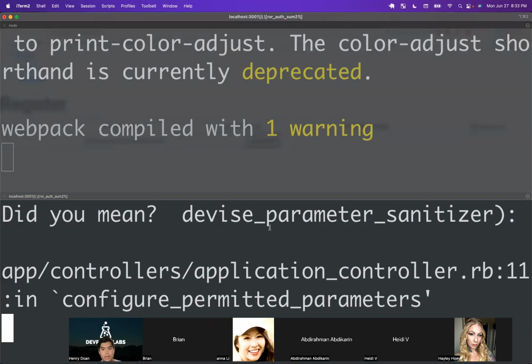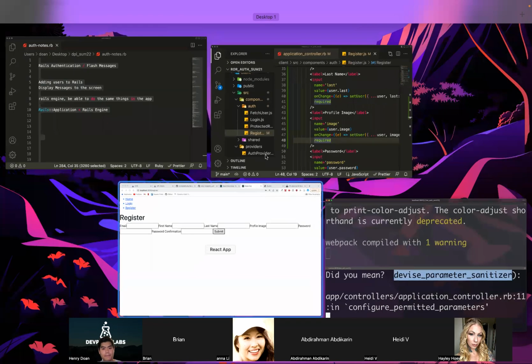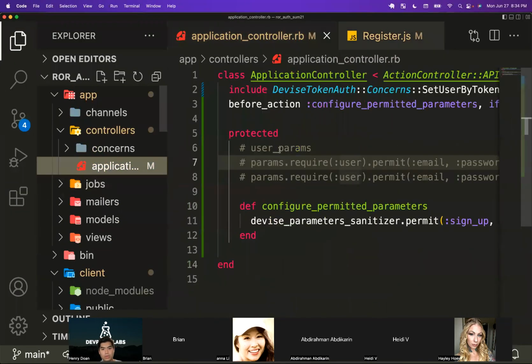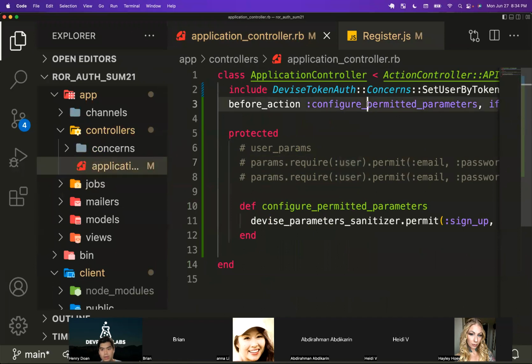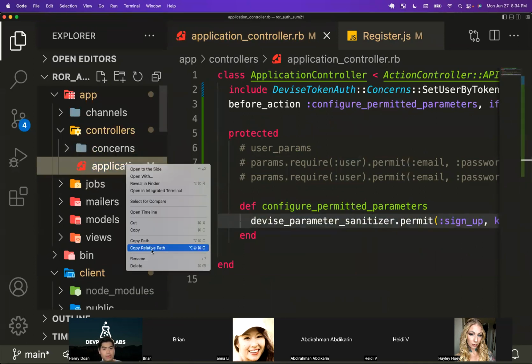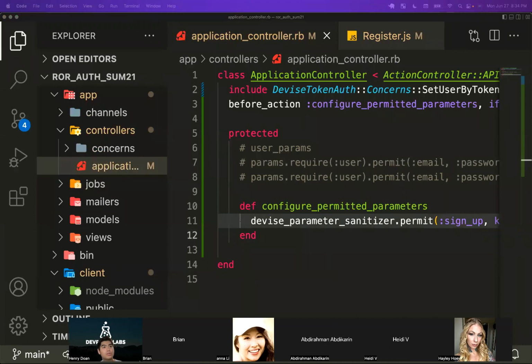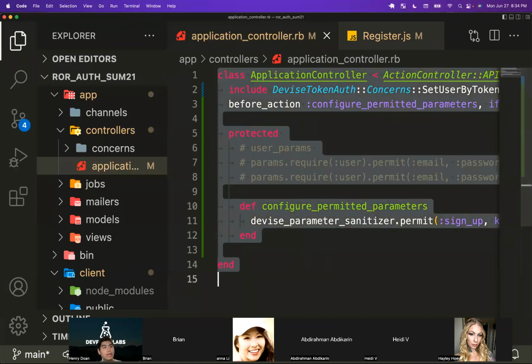Oh, I think I have a typo. Yeah, I do mean that. I have a typo in my application controller. This right here. Oh yeah, there's no S in parameter. So let me re-stack out this application controller again. Just had a quick typo there.